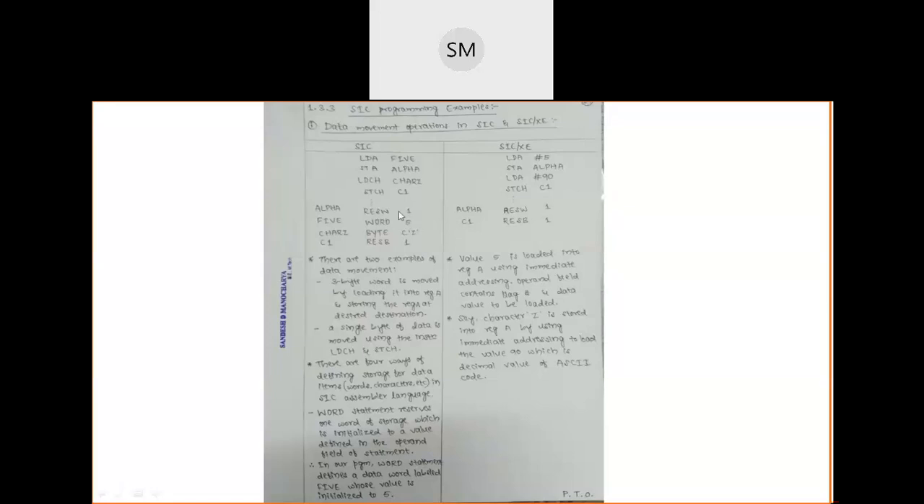RESW will reserve the number of words you write here in the third column of your program. But WORD will reserve exactly one word. In that one word of memory, the data you are storing, you write in the third column. And BYTE will reserve exactly 1 byte of memory, and in that 1 byte, the data you are writing, you are saving one character. One character is nothing but 1 byte. So that character is Z, and RESB will reserve 1 byte of memory in this particular example.